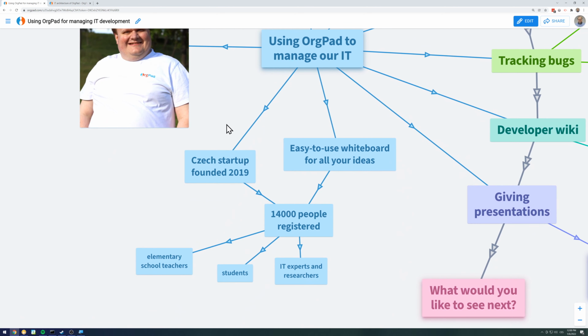So OrgPad is a Czech startup. We founded 3 years ago, and it is an easy to use whiteboard for all your ideas and problems. So we in IT love using whiteboard to sketch our ideas and plan some problems and projects. And OrgPad just makes everything even more powerful since you can work on this whiteboard for even multiple weeks. You can collaborate within the team and everything is really easy to use. So you can really just concentrate on your problems and finding solutions for them.